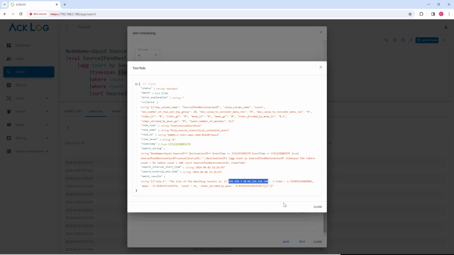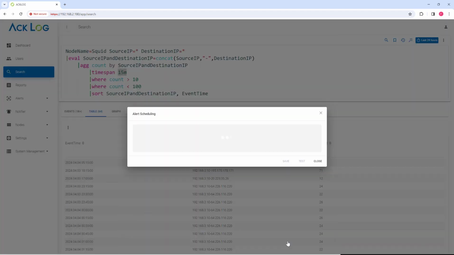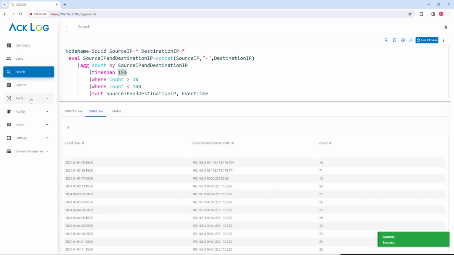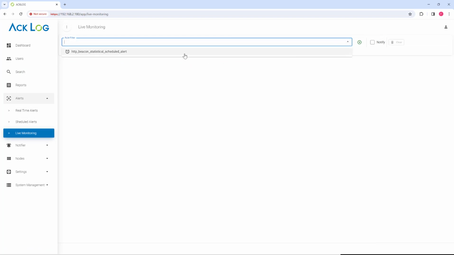To see the result of the scheduled alert, let's schedule it for a minute later. We will start monitoring the scheduled alert rule we just defined.